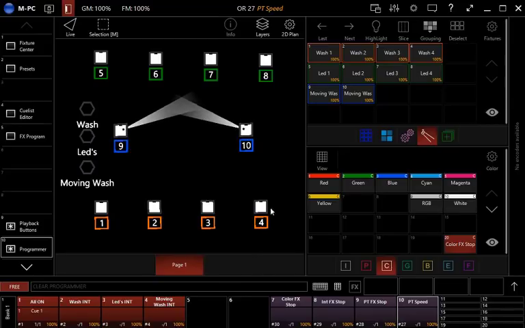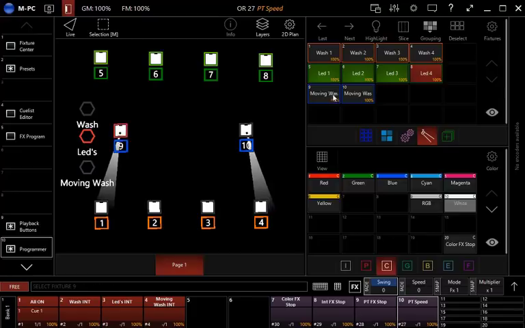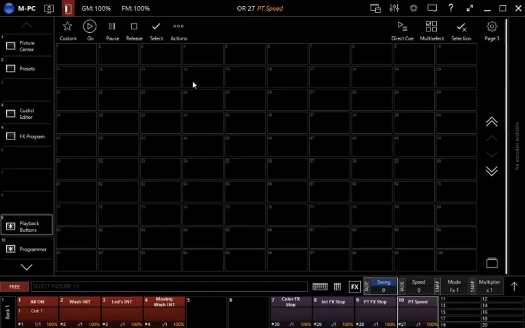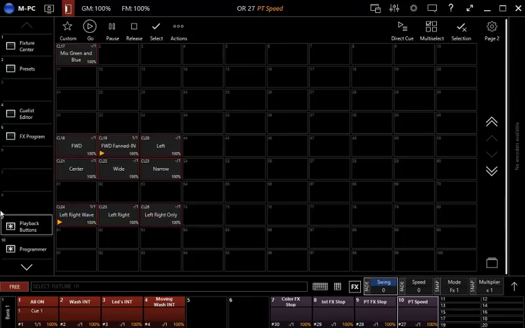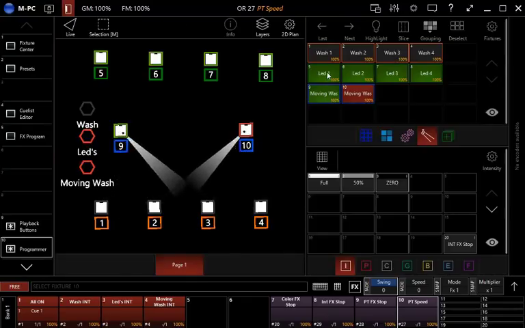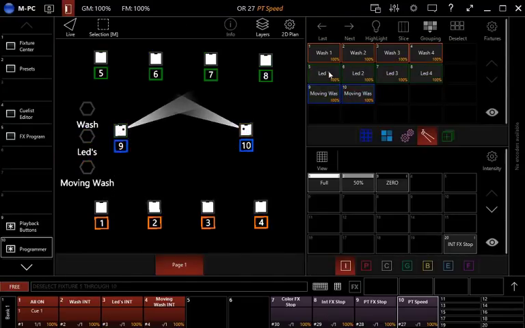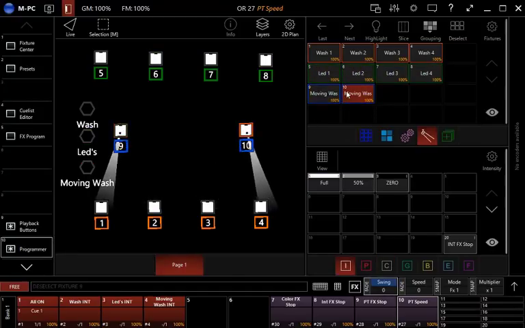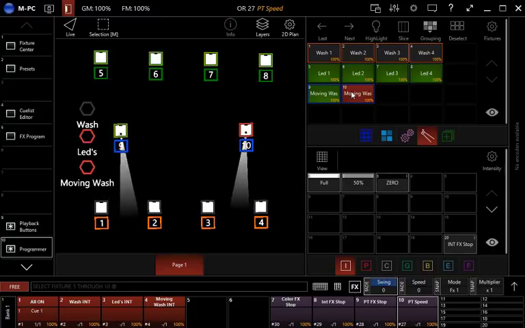So then what we can do is we can record some effects for the LEDs and for the moving wash. If you like, you can record them together and record them to all these playbacks. I normally do it on the next page, so you can do it for all the lights together, or you can do it just for separate lights. So let's say just for the LEDs or just for the wash fixtures. I prefer to do it combined. It just keeps it a little bit more neat and a little bit more together.